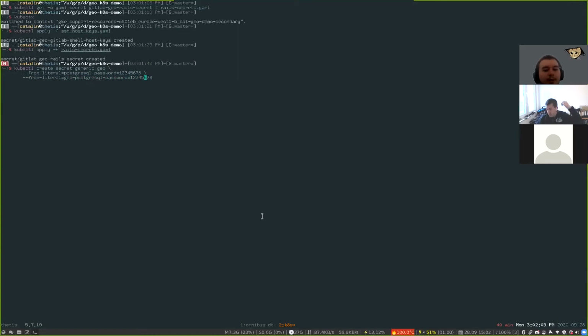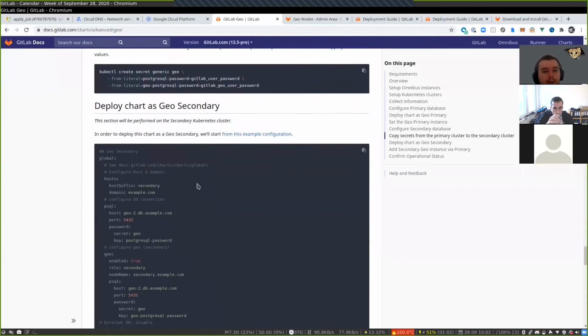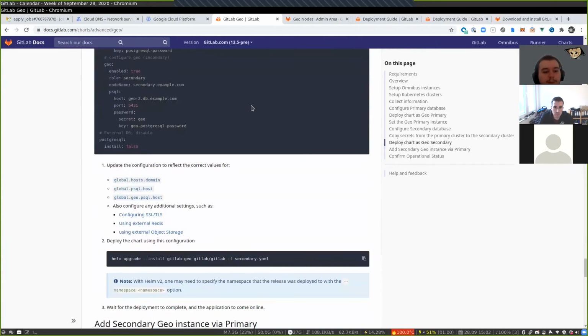Okay. And let's run this. Cool. So we've created the GeoSecret as well. And now to the geosecondary chart deployment. This section will be performed on the secondary Kubernetes cluster. In order to deploy this chart as geosecondary, we'll start from this example configuration.